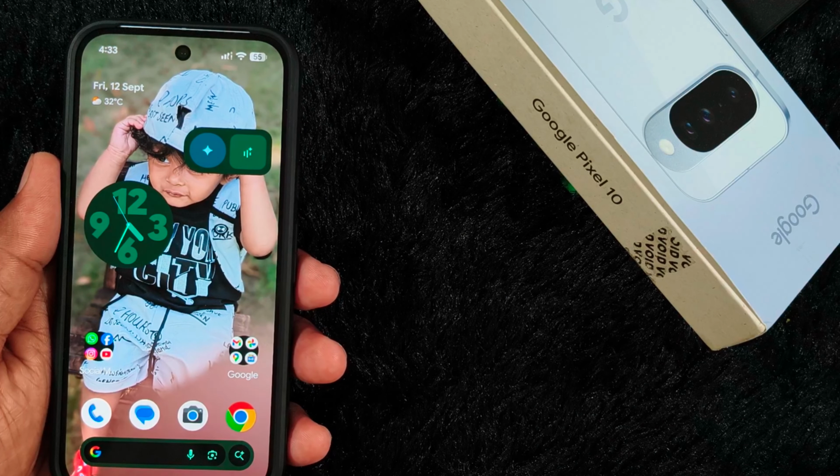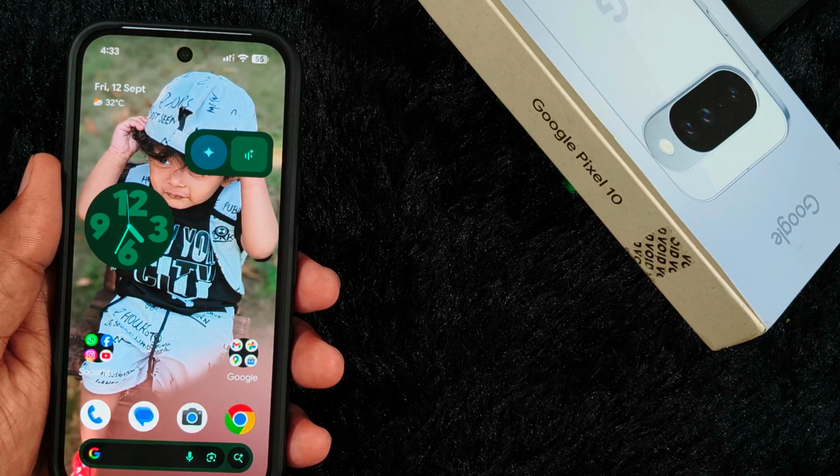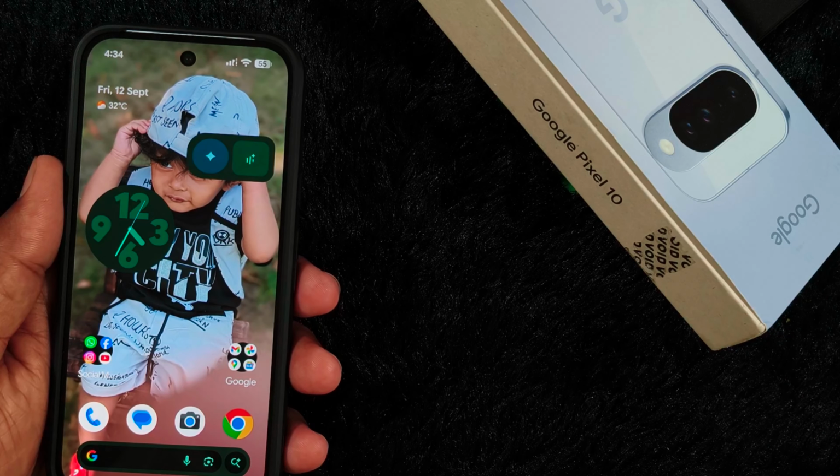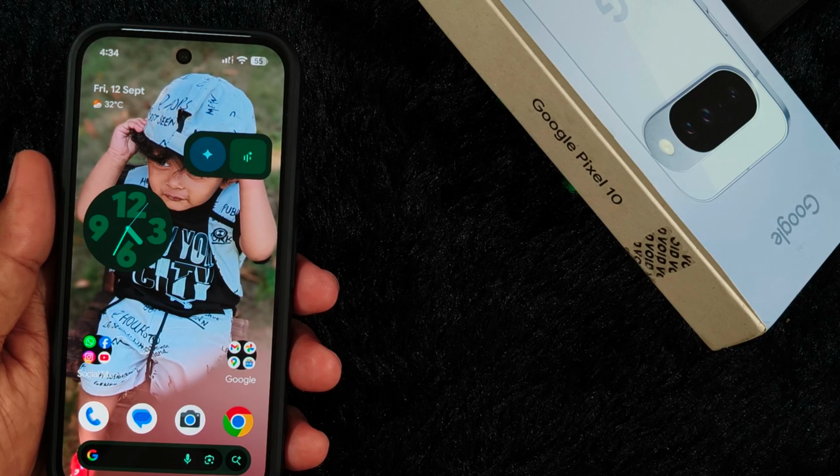So this is the sixth and last solution. If you are still facing the issue after applying all the solutions, you need to uninstall the application and reinstall it on your Google Pixel device.